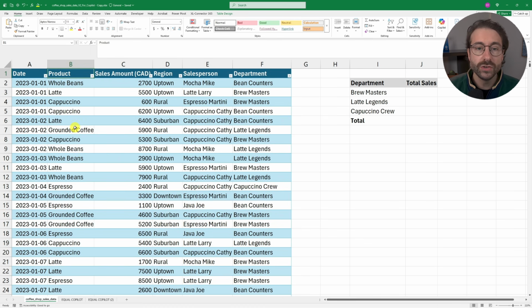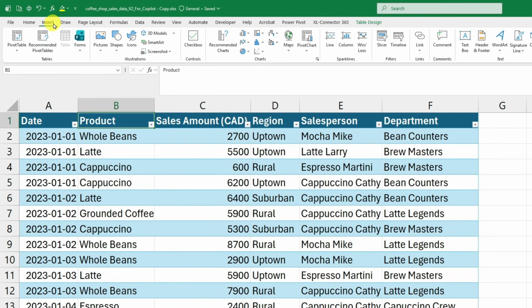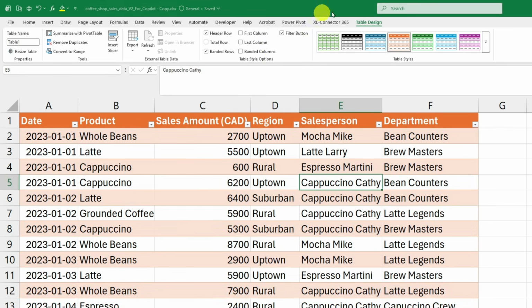And one thing you need to know, make sure your data is set as a table. To transform your data into a table, click on Insert, and then click on Table right here. It will ask you, hey, does your data have headers, etc. And once it's the case, when you click on your table, you will have Table Design at the top, right? And then you will be able to change the color of your tables or even name it, right? Super useful for AI to be able to recognize your data set.